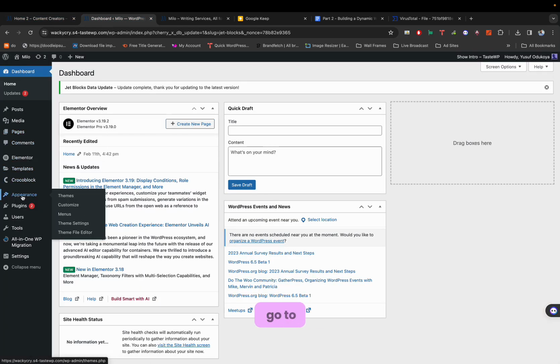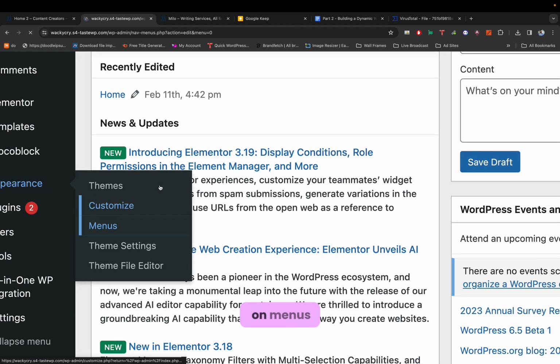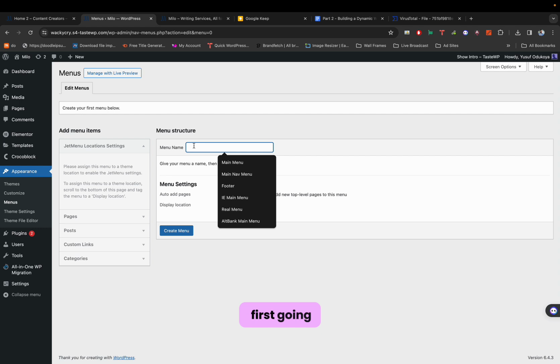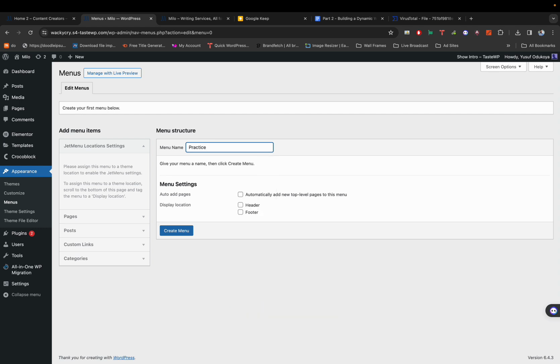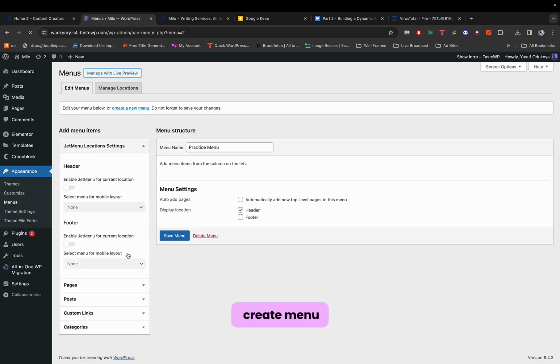So to do that, I'm just going to go to appearance, menus, right? I'm going to click on menus, and I'm first going to give my menu a name. All right, so I can say practice menu. You can give it any name you want, just for identification purposes, nothing more. What I'm going to do next is click on header, right? But it doesn't matter whether you click or not, at least to the best of my knowledge. But just to follow best practices or conventional practices, you can name your menu, click on header, and then click on create menu.